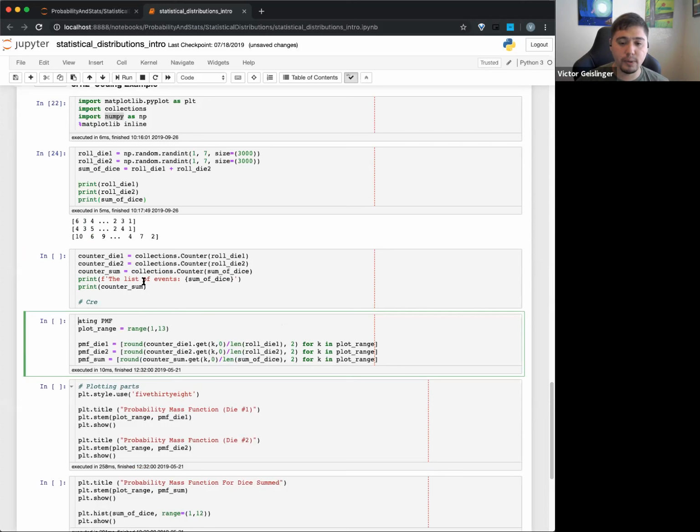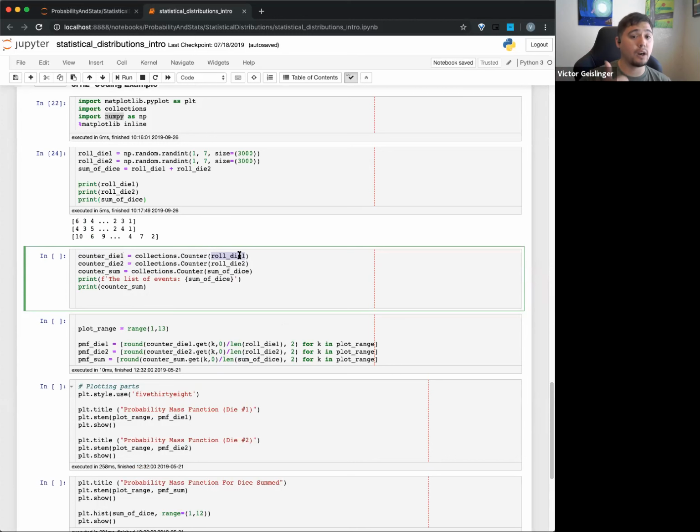So now we're going to use collections here. We're going to actually count out how many times each number occurs. Note that this counter object right here will count on each die, say, okay, how many times does 1 occur, 2 occur, 3 occur, 4 occur, and so on, okay? And then same thing for our sum of dice as well.